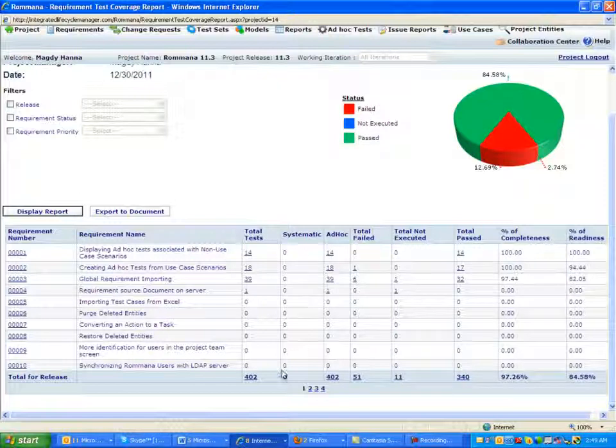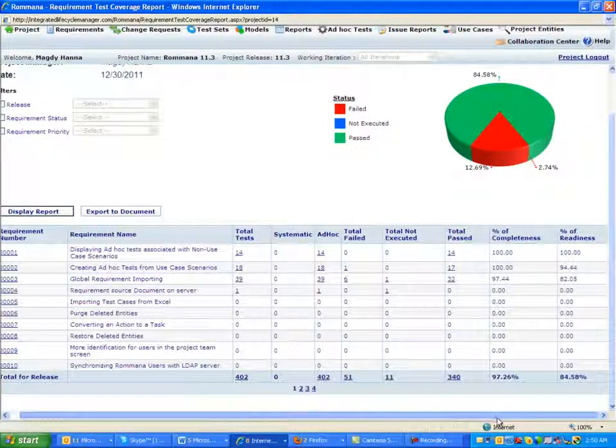As you can see, he's got a total of 0 systematic, or pre-designed, tests. Total number of test cases for the whole release is 402. The total ad hoc is 402. The total failed is 51. Total passed is 340, not executed there is 11. These are all real data at some point of the time. This is not the current data as it is now, but at least this was the data at some point. This is a snapshot of the data.